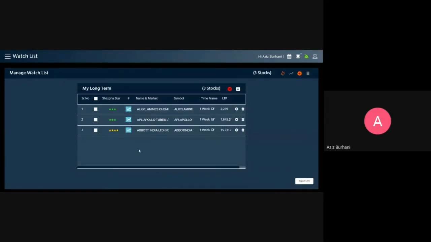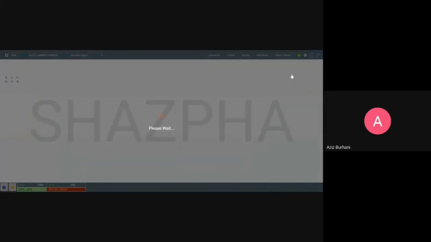So you can open multiple charts. Instead of opening a chart from here and again going back to the watch list and opening another chart, you can select all these stocks here. So I think you better select all here. All the stocks are selected, and you just open the chart from here. Okay. So you open the chart from here, and all these 3 charts will get loaded.